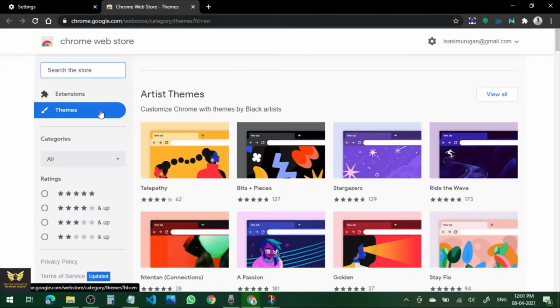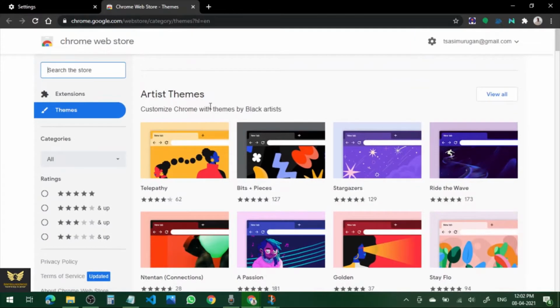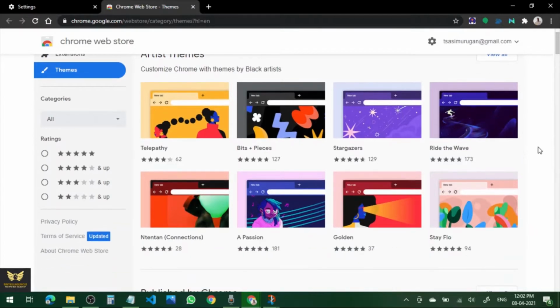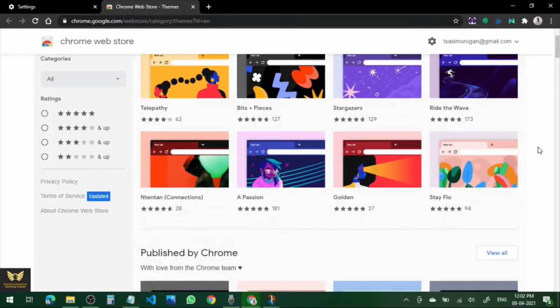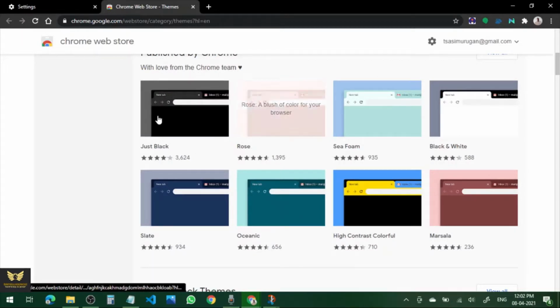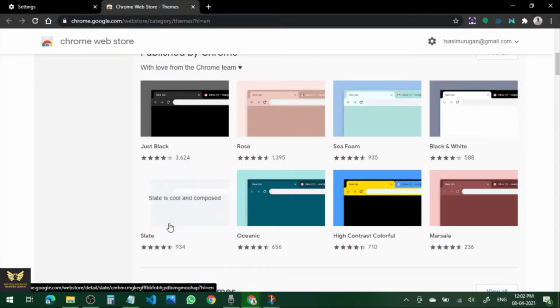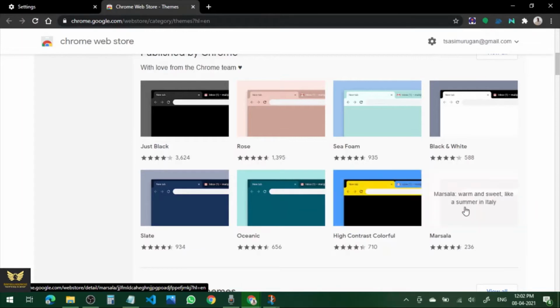Now themes. So these are the various themes available in the Google Chrome web store. Let us check it. So these are the artistic themes. You can customize Chrome with themes by black artists. These artist themes. Then these are published by Chrome with love from the Chrome team: black rose, sea foam, black and white, slate, oceanic, high contrast, colorful, masala.